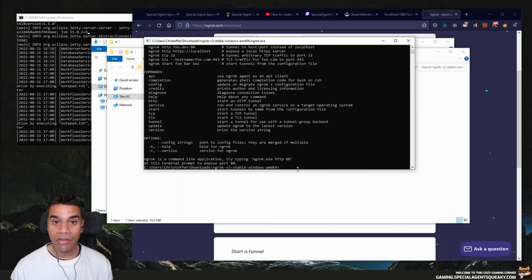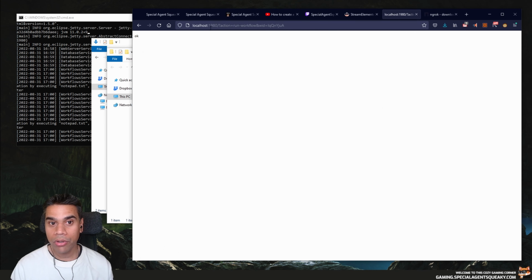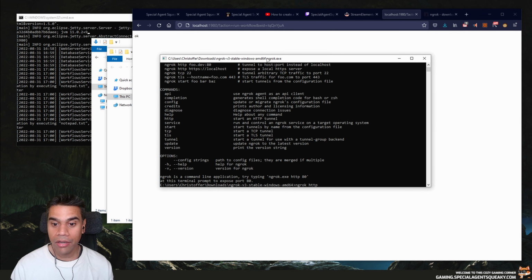So basically this doesn't have a GUI, meaning a graphical user interface. So what we need to do is run the application through a command line. And in order to open up a tunnel here, we need to type in ngrok, the application's name, and then what protocol we're going to use. And we're going to use http. And we need a port number here. So let's go back to our web page here. And you can see that the port number is 9080. So I'm going to open up this here again, and I'm going to type in 9080.